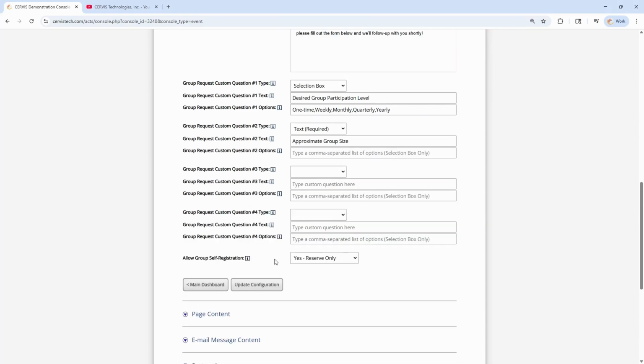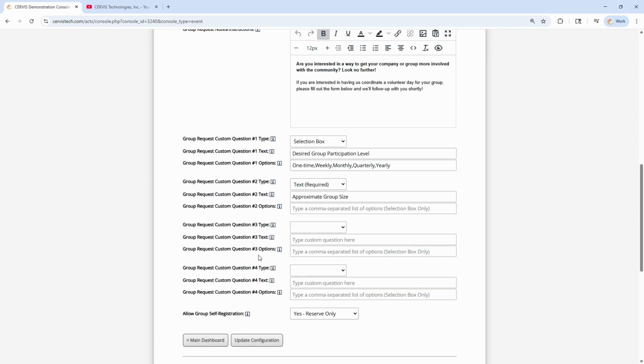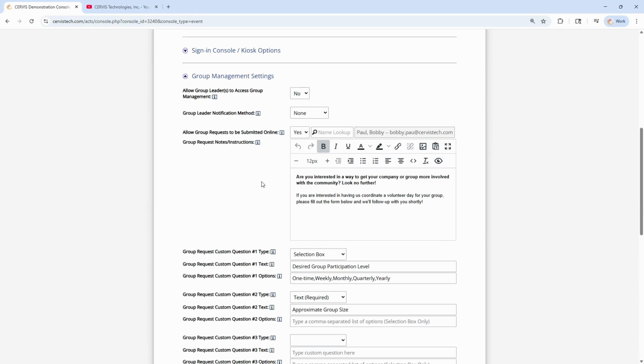Okay, while we are in here, I did want to point out, and you may have noticed it if you're eagle-eyed, this is where the group request form is customized. So in this group management settings, again, we're in the system configuration, you have the option to allow group requests to be submitted online, yes or no, and then you can look up the person who gets notified. And again, this is a notification in service. It's referred to as a follow-up.